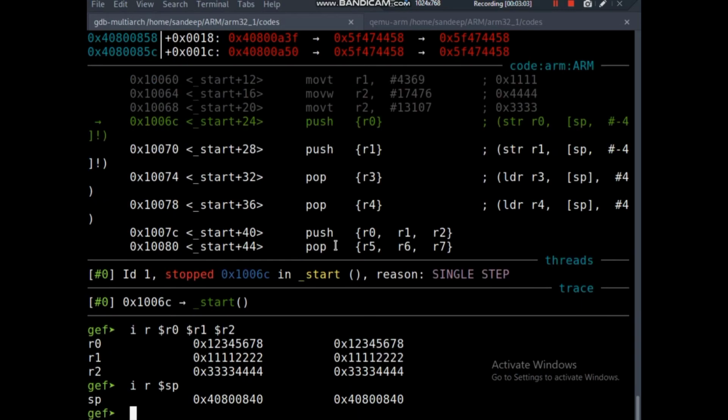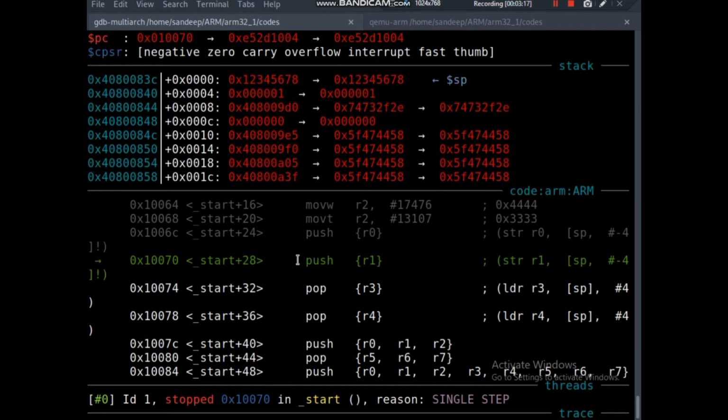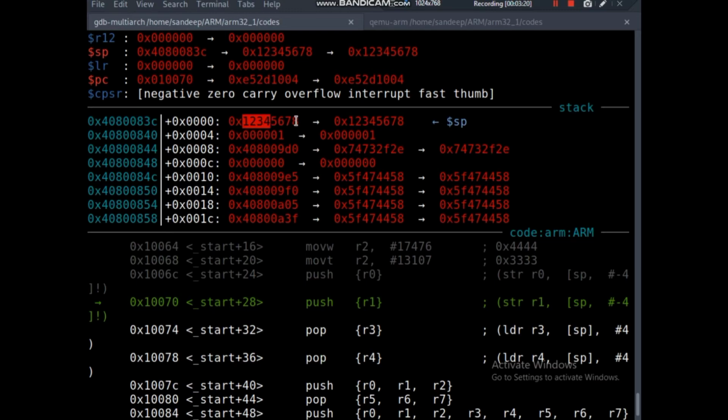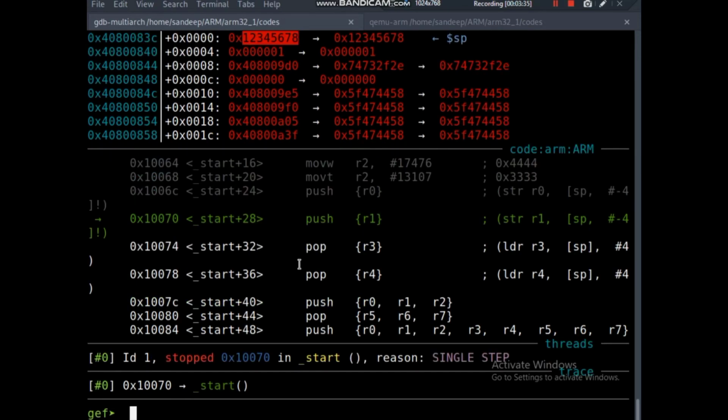So after executing the first push instruction, what we are doing is pushing R0. Make sure you watch the value of R0, which is 1, 2, 3, 4, 5, 6, 7, 8. After stepping ahead, what I have pushed to the top of the stack is the exact same value of the R0 register, and the top of the stack is decremented by 4.